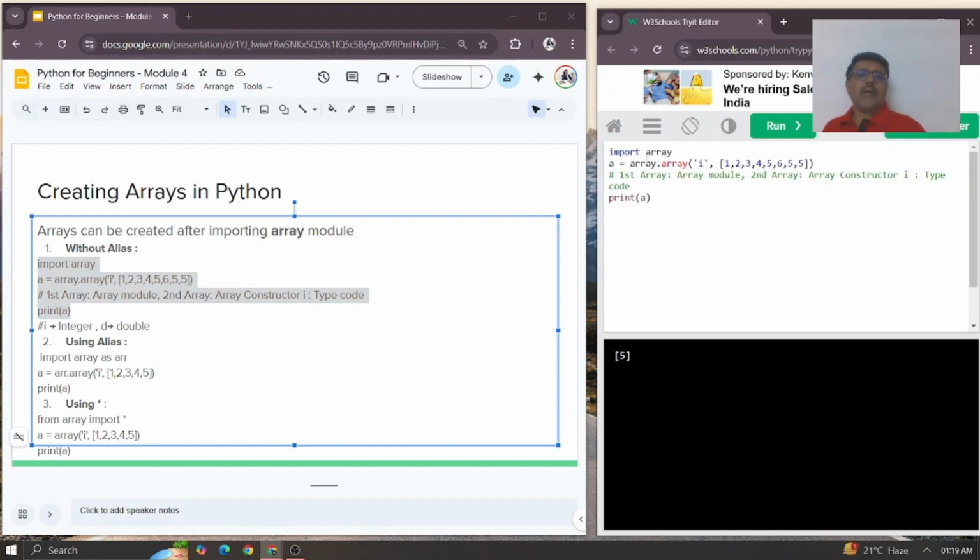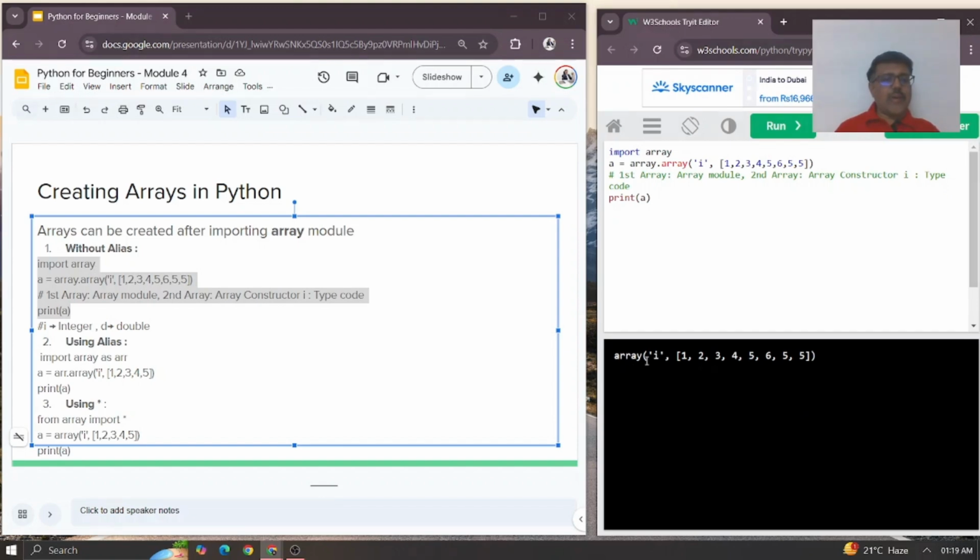Is that clear? Now you see, import array, I'm just giving it here. Array, as I said, is a module, and this array is a constructor that defines what the array is, and then the data type we are using here. I've commented the entire content, and I'm now directly printing. You can see it here, it is of array type.